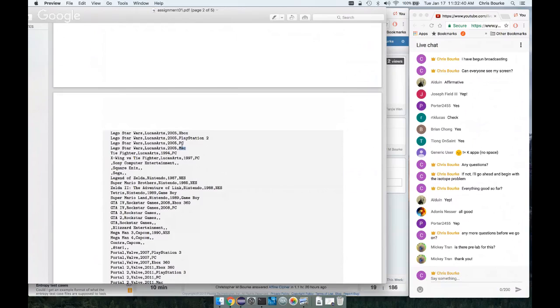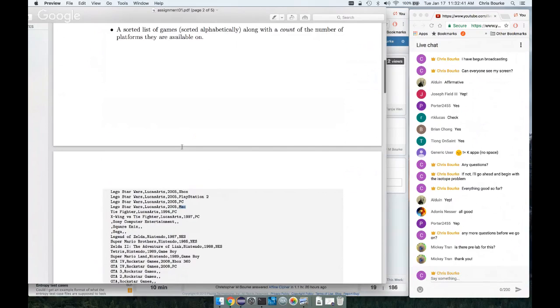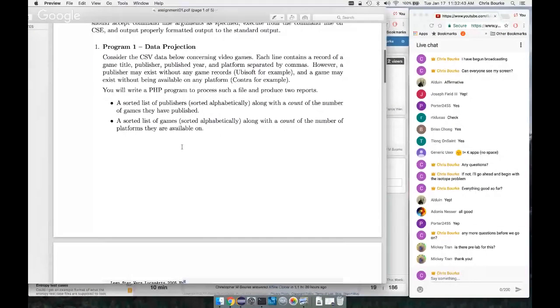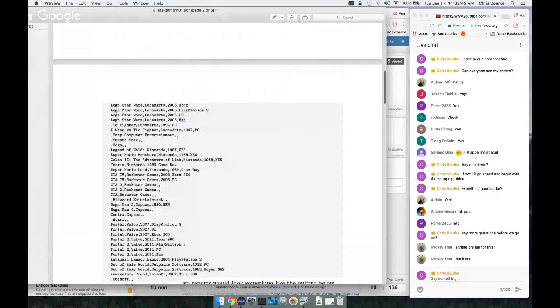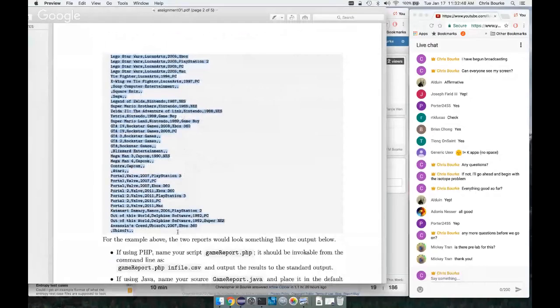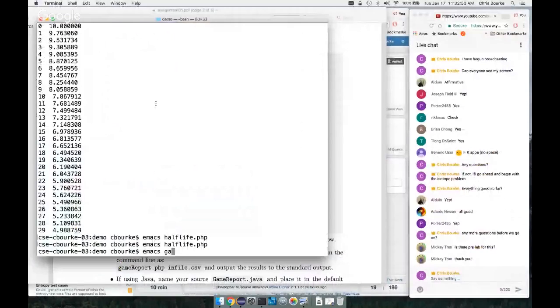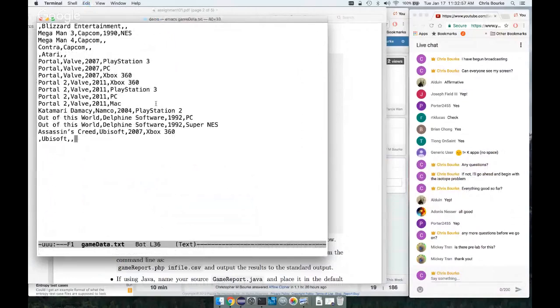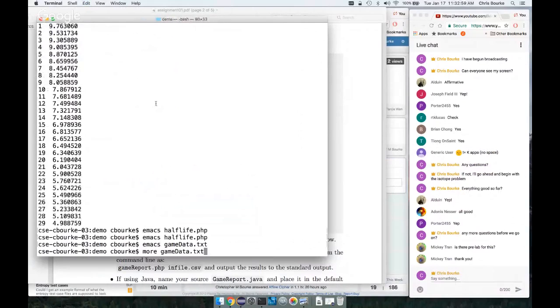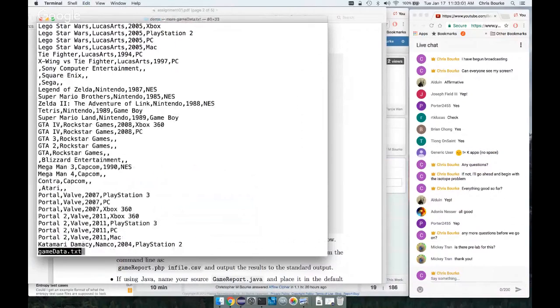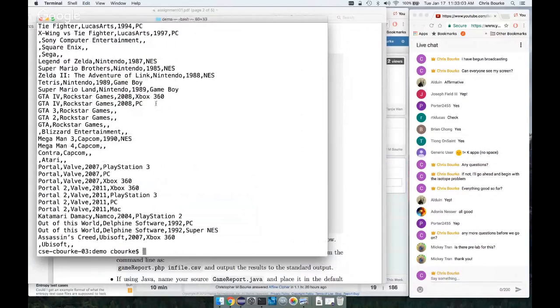All right. So our first step is going to be to open up this file. And let me go ahead and cut and paste the contents of this file into gamedata.txt, let's say. So all of that is now in a file here. And we're going to want to write a PHP script to open up that file, process it line by line.